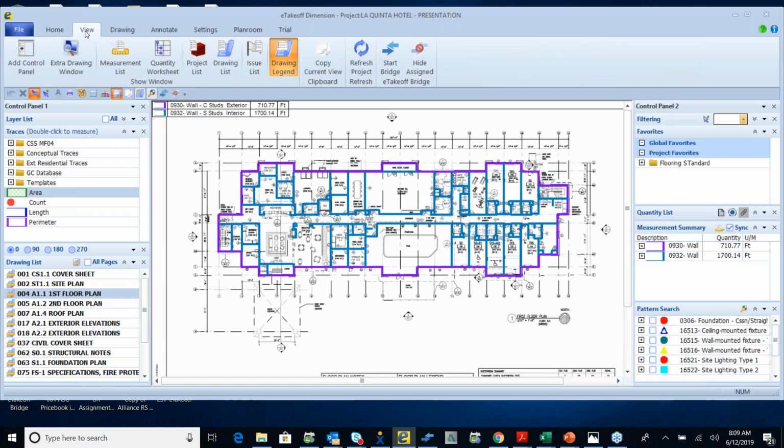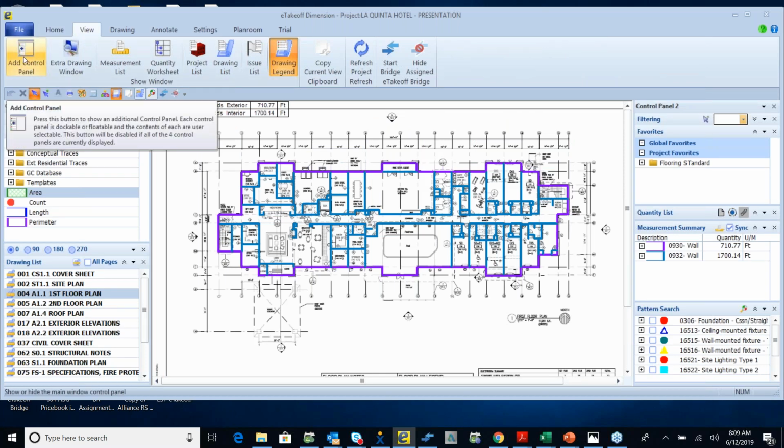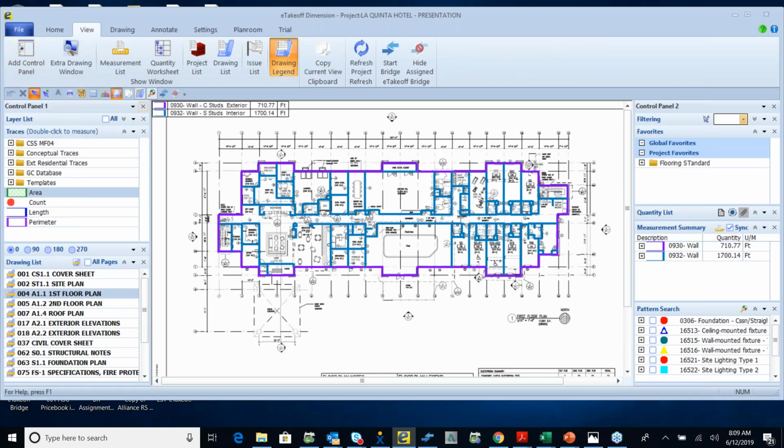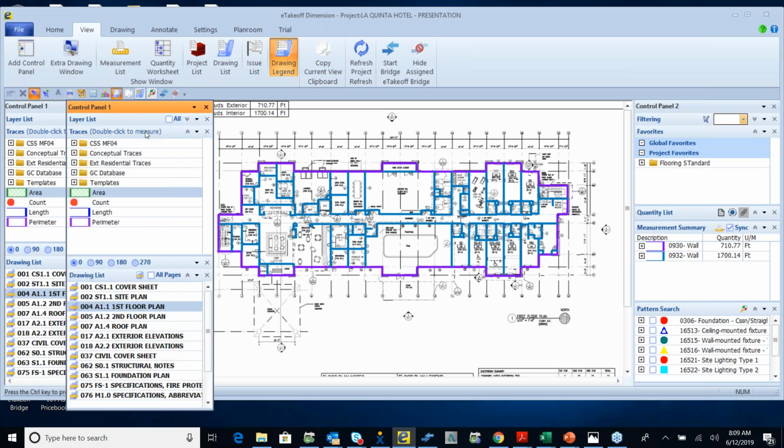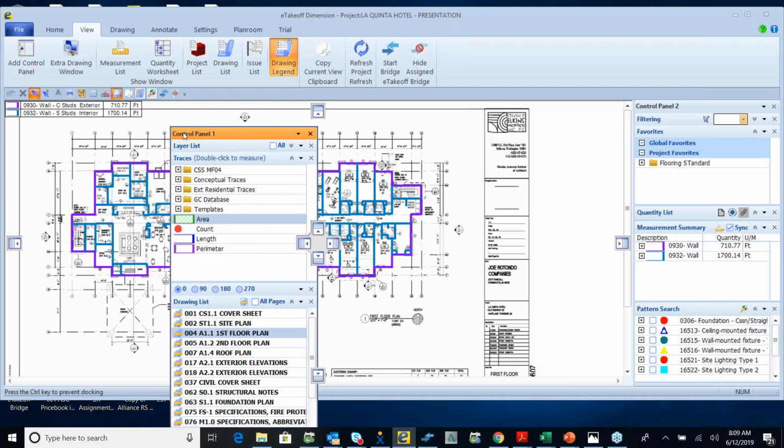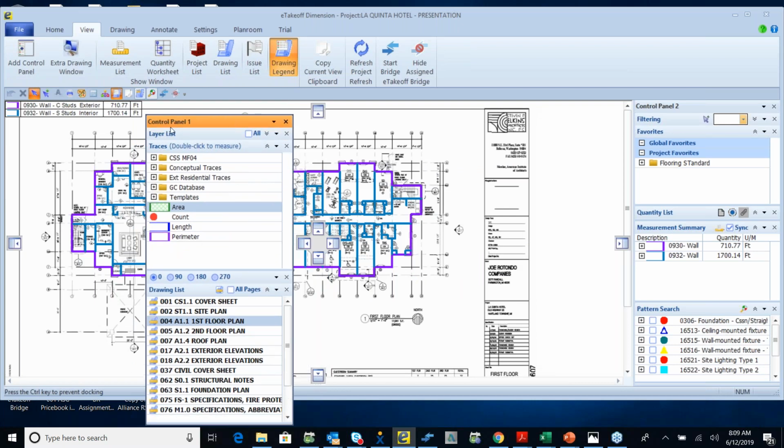In our View tab, the first thing we notice is our control panels. Now, I have two of them here, and you notice I can undock it, and most people use two screens today. You can put that on your second monitor, and you notice, again, it makes the real estate for my plans larger.